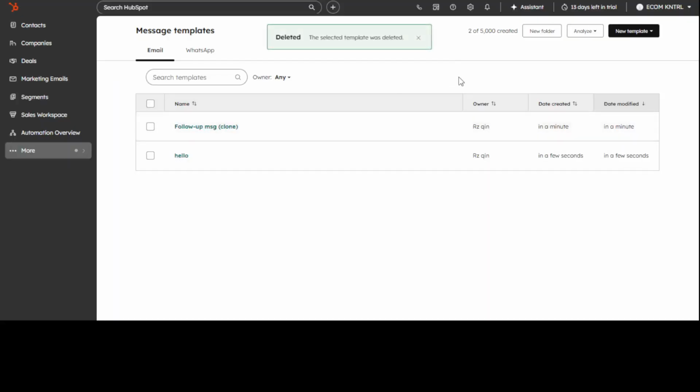That's the full workflow. Go from the dashboard to message templates, create and save new templates, organize them into folders, set the right sharing, clone for quick variations, and delete what you don't need. Follow these steps, and your HubSpot templates will stay organized, consistent, and ready to send.